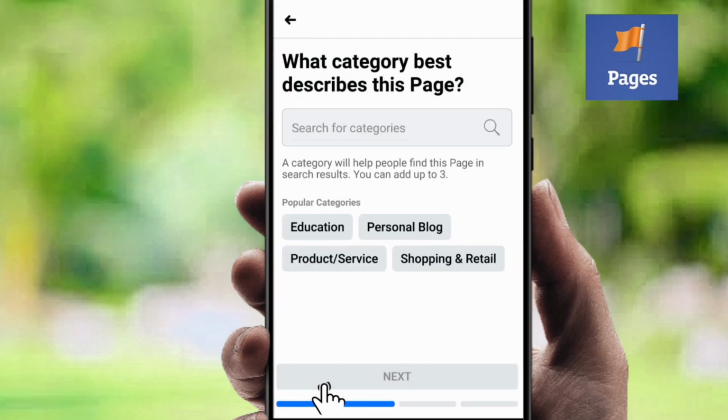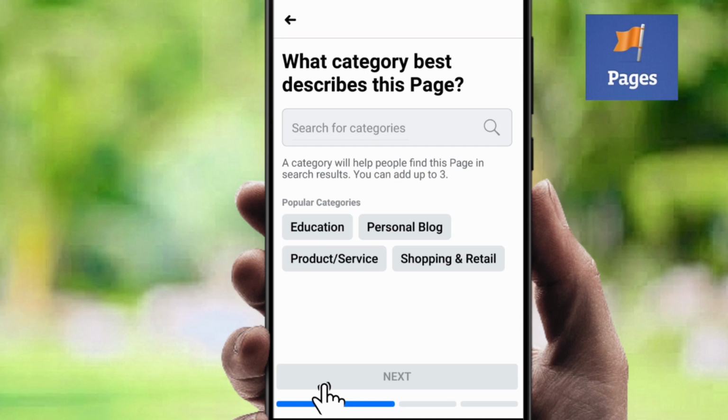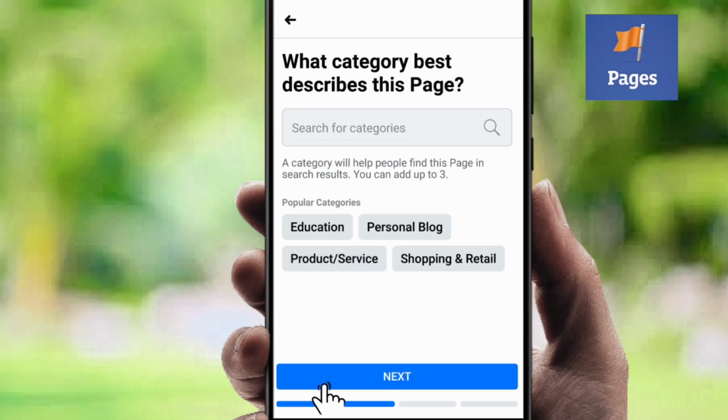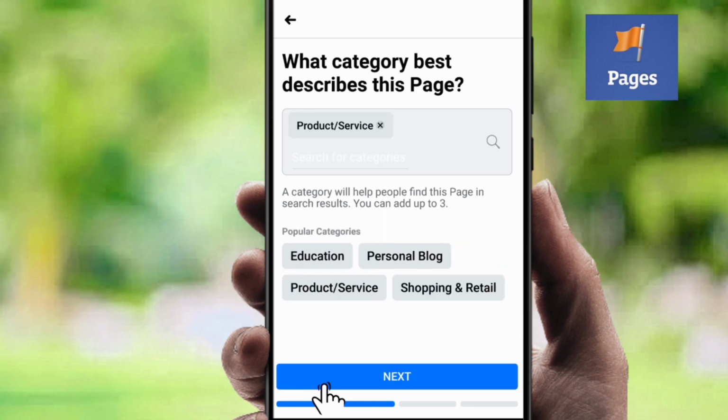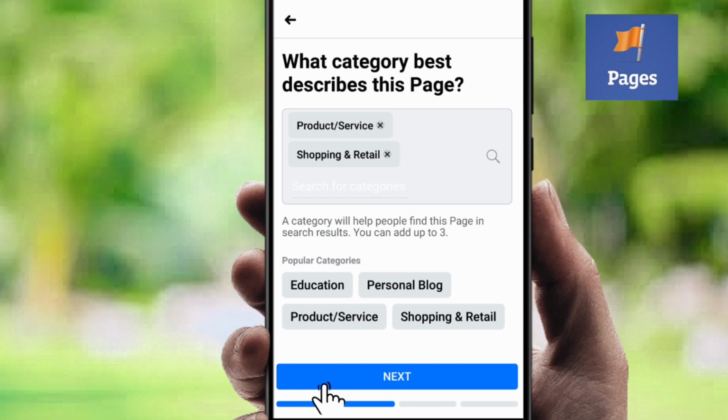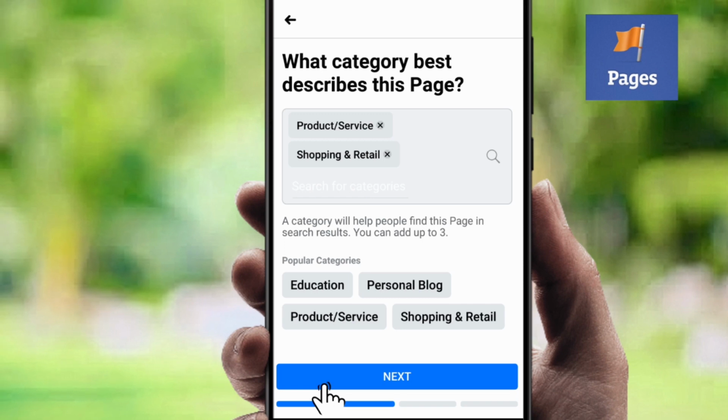And second one, most important, you have to select a category. I mean, what type of page is it? Education, personal blog, product and service, shopping and retail. So I'm going to give this product and service. It is my first category. Next, shopping. That's it. You can add up to 3 or more, you can select. So I just select 2 categories. Okay, then click on next.